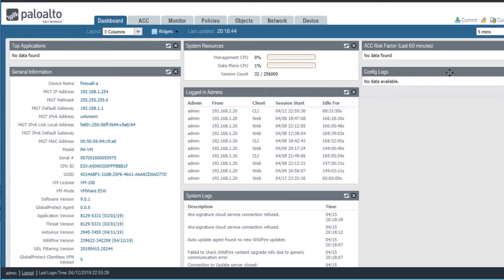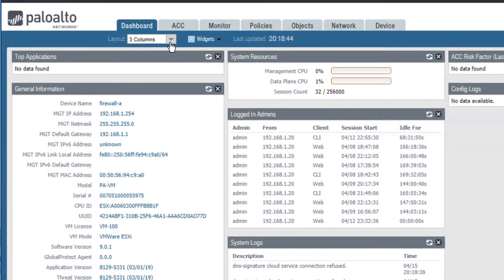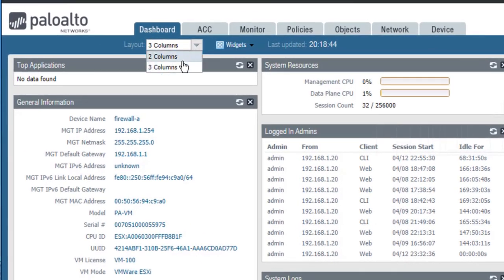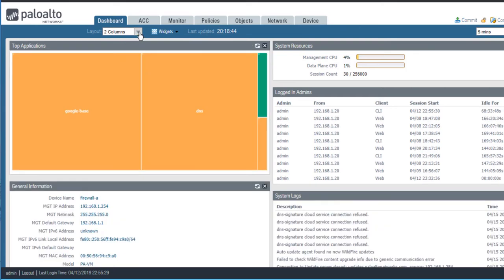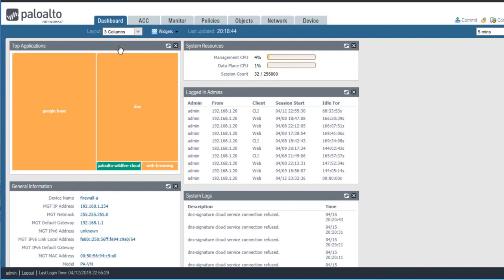There are also a few general dashboard settings that affect all of the widgets. First, you can display your widgets on the dashboard in either 2 or 3 columns. Notice over here, you can toggle between a 2-column display, or you can toggle between a 3-column display. The choice is yours, whichever works for you.